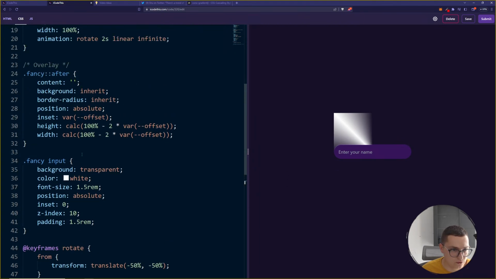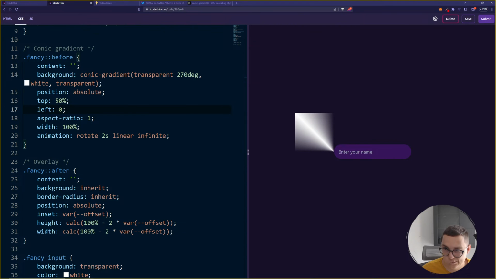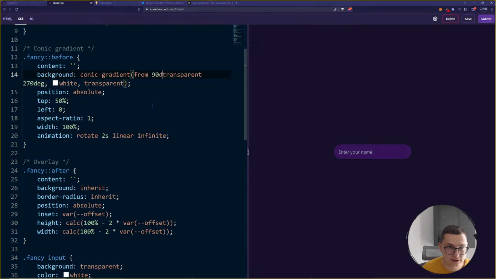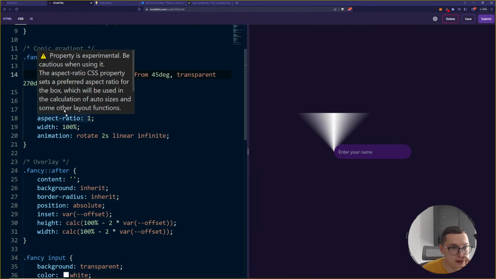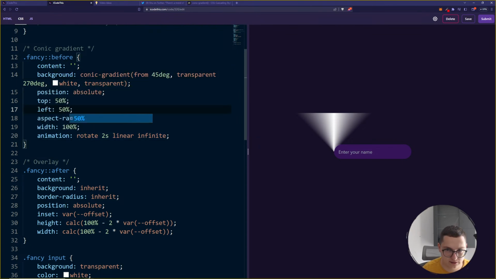So we could do left 0. So it will be there. No bueno. And I guess we also need to move this. So how was it here? From 90 degrees? No, from 45. I want to move it to be right on top. Okay. And we need to move it a bit to the left, but how much? 50% is too much, it will go to the center, right? I want it to be here.